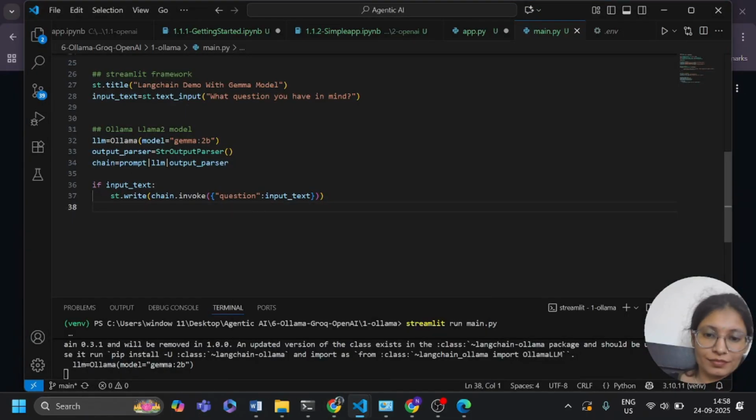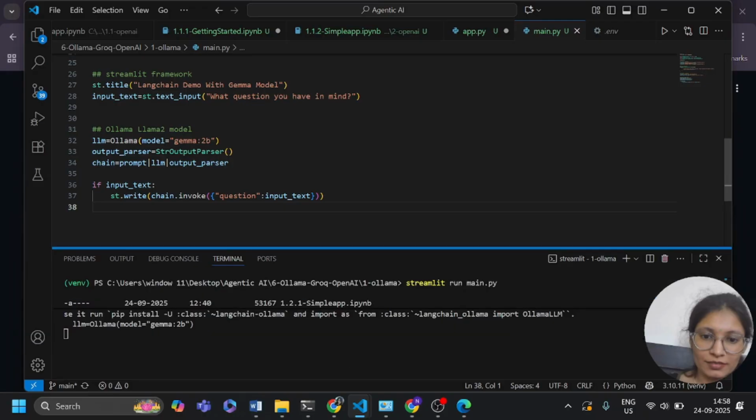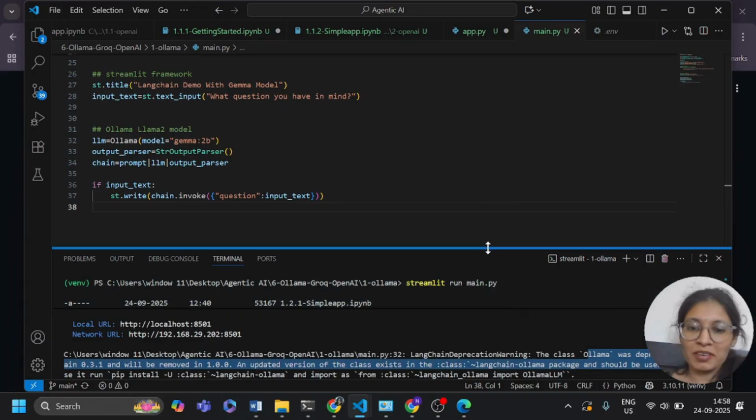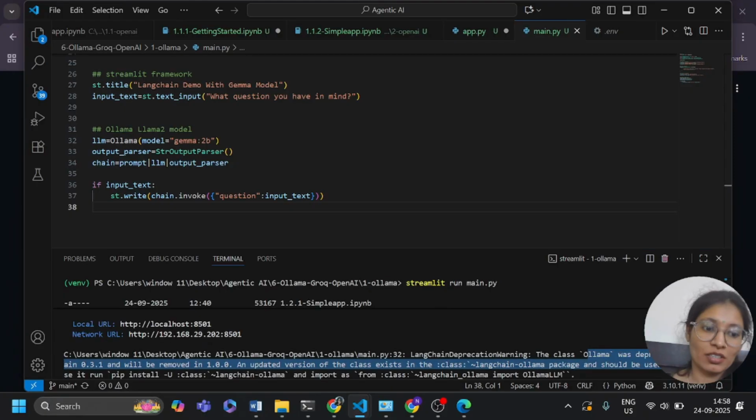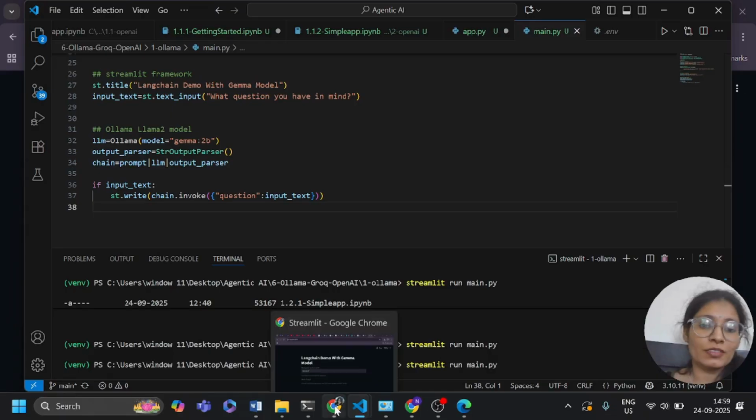Here you can see in the terminal, it said Ollama was deprecated in LangChain. So we need to update, because LangChain updates daily. It also updated in September, and now it will update in October. So this is not a fixed document of LangChain. So you can update.